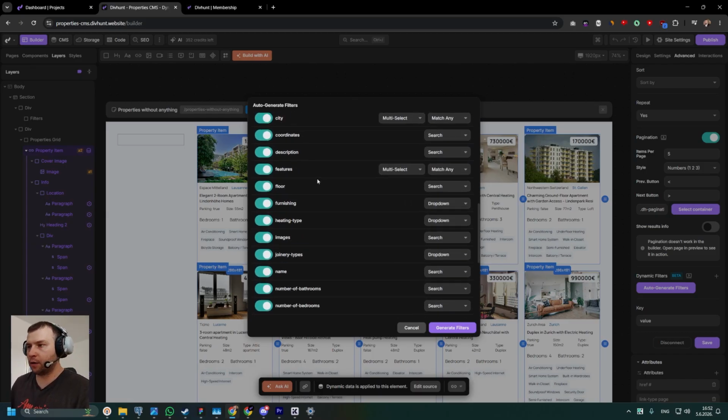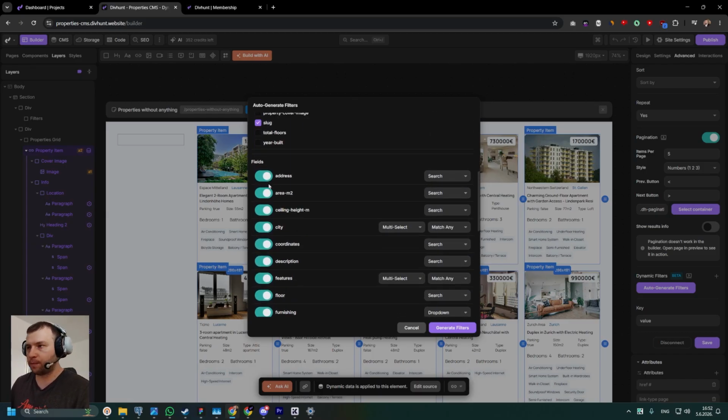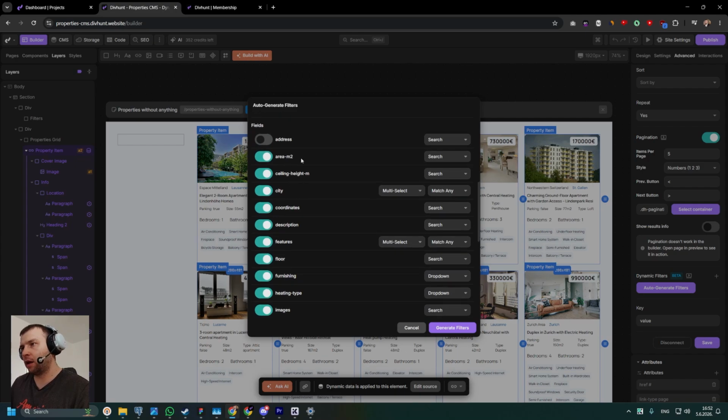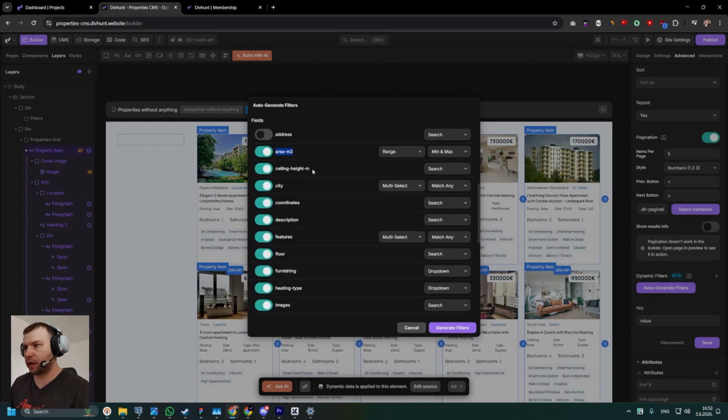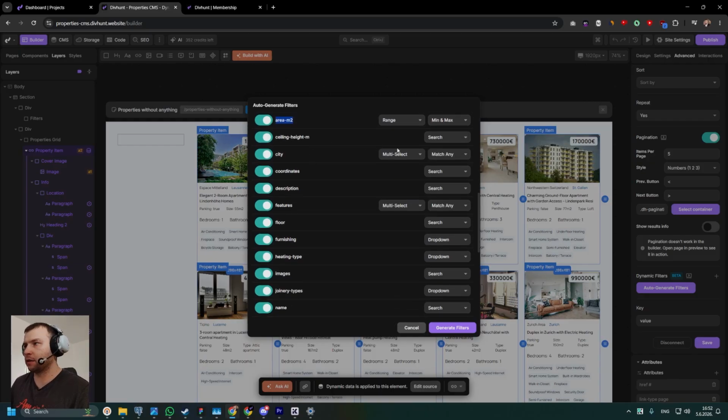So let's go and see what we want to search for. I will disable address. I will leave area, and we are going to make it a range, and the user can choose the min and max value of this area. Then we have ceiling height. It is the same system as for area, so I will just disable it.